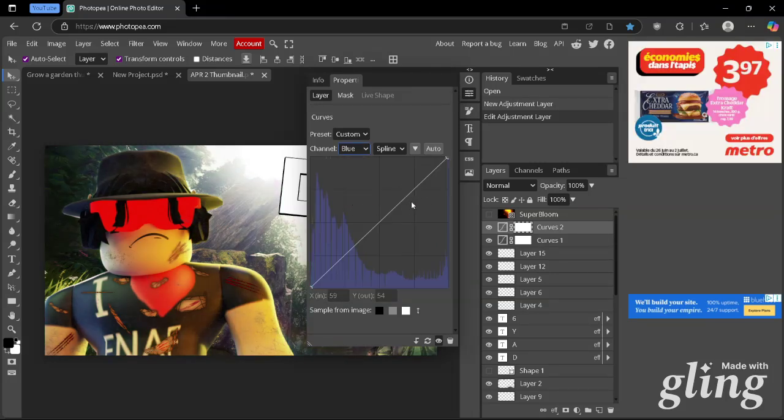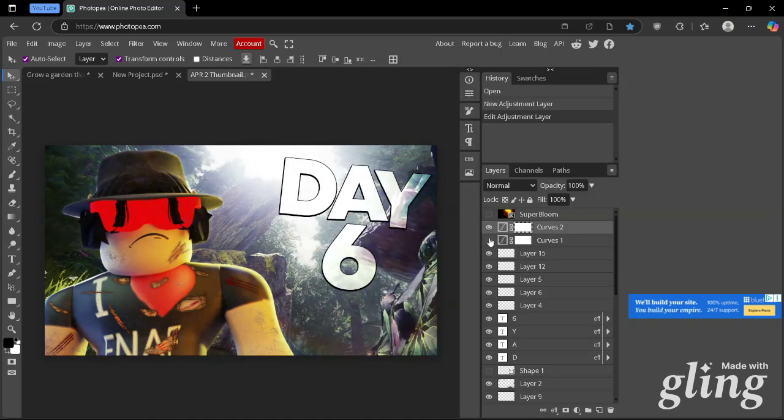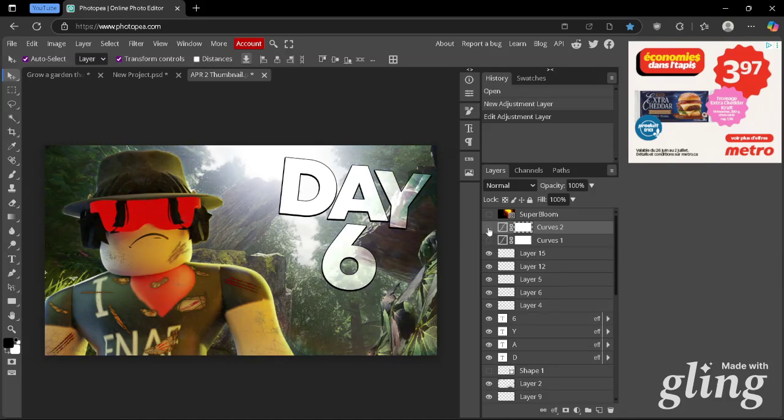Now for the blue, it's a bit different. You want to bring both of them up, like this. You click here and you click here. As you can see right now, I basically have two curves, but it just makes the image look a bit better. So this is with and this is without.